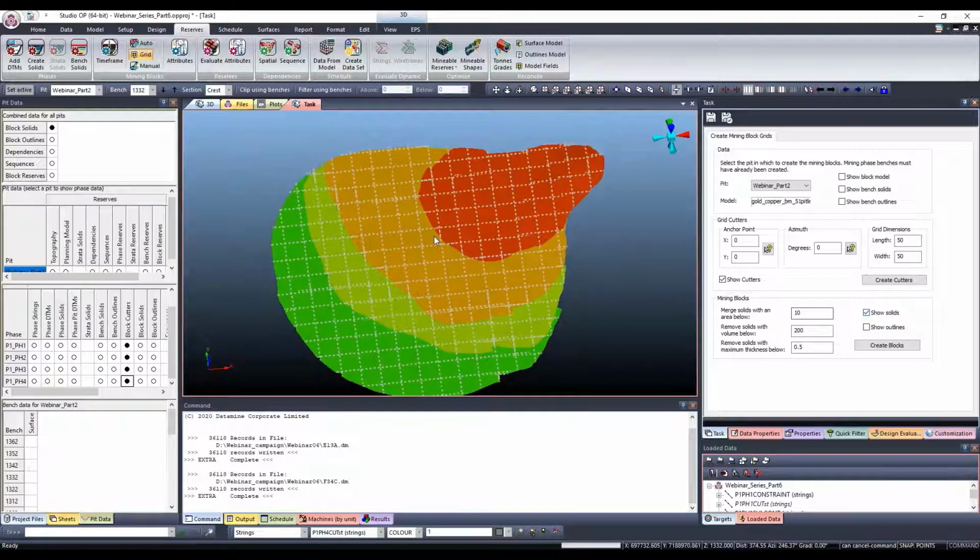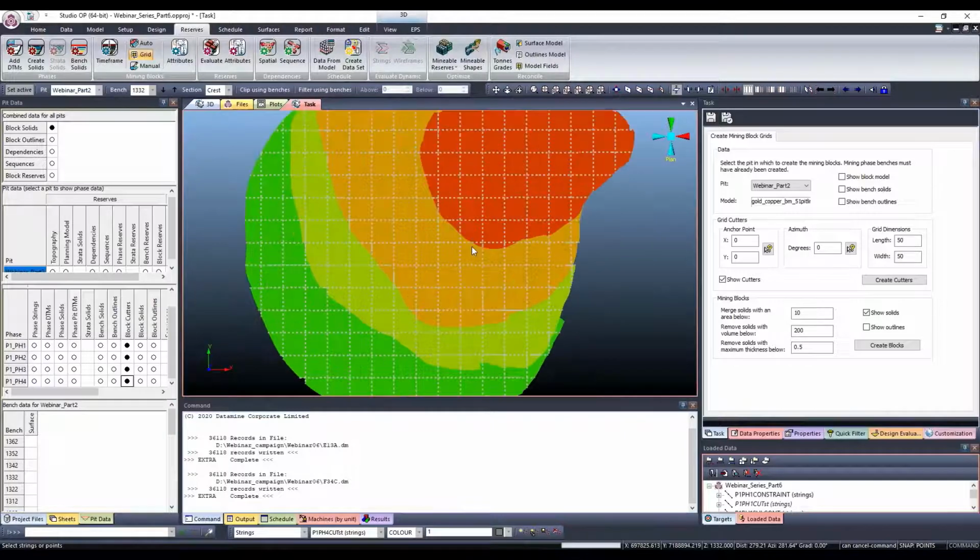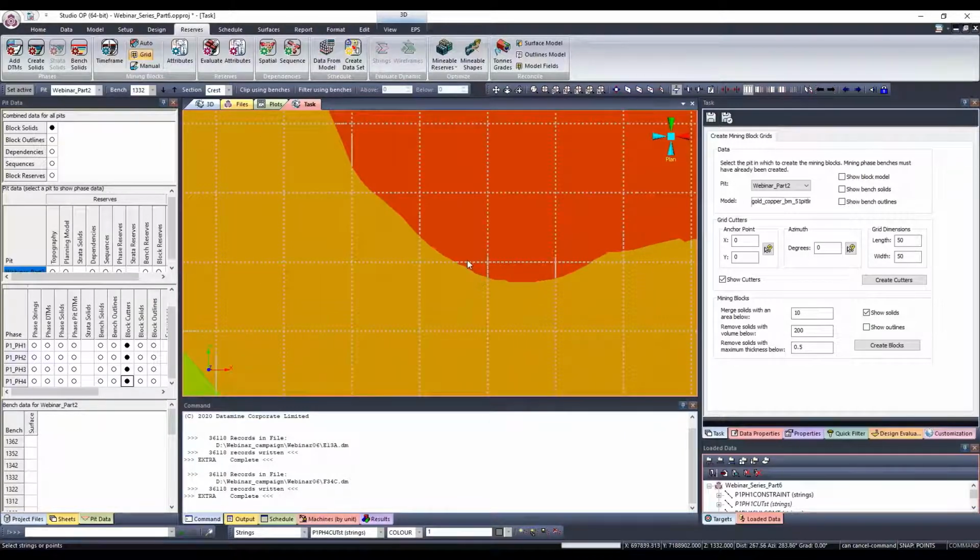Show solids. This new one, also only available on Studio P 2.7, is to merge our small solids. So let's pick an example. This is a small triangle here. Let's suppose this area is below 10. Studio P will try to merge it with the blocks aside. In this example, we have this upper solid and this right solid. So which one will Studio P choose?